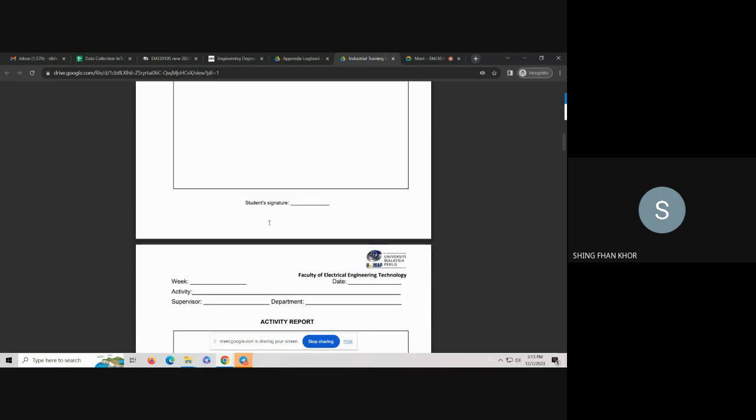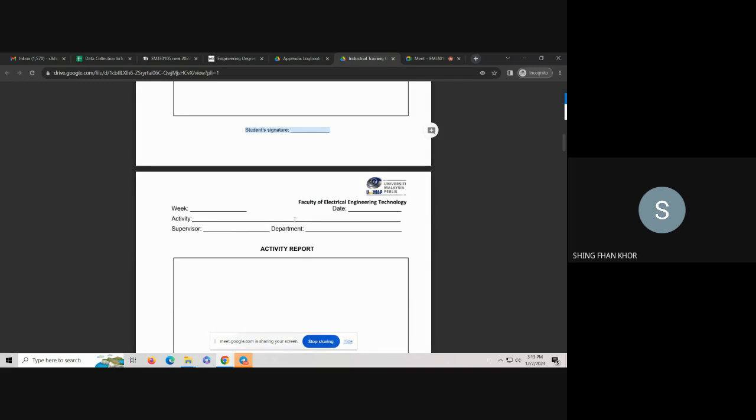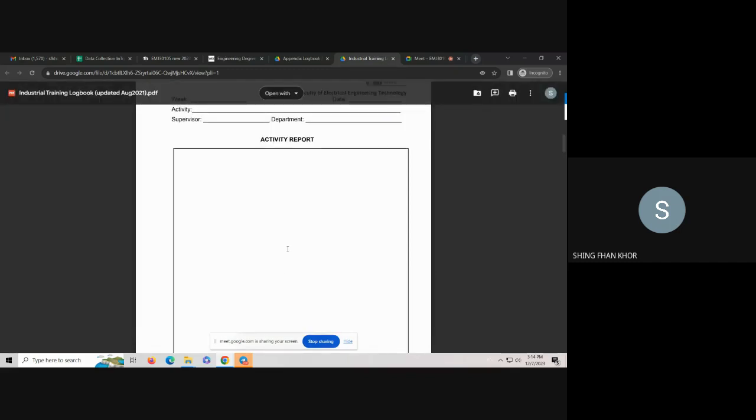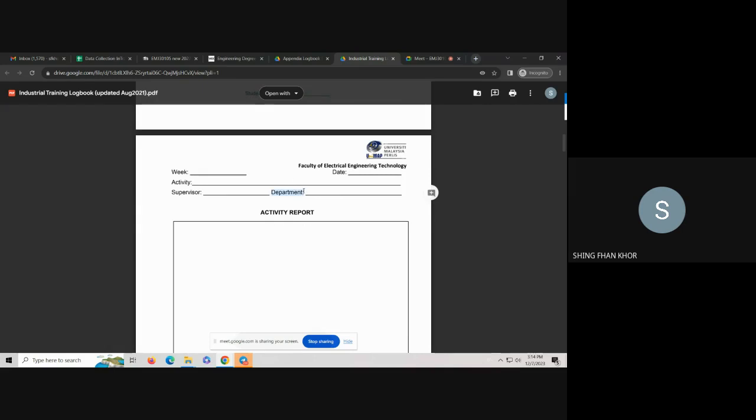And then at the bottom, remember you have to sign. You have to sign on every page. If your whole logbook is 100 pages, you have to sign 100 times. Okay, for your logbook.